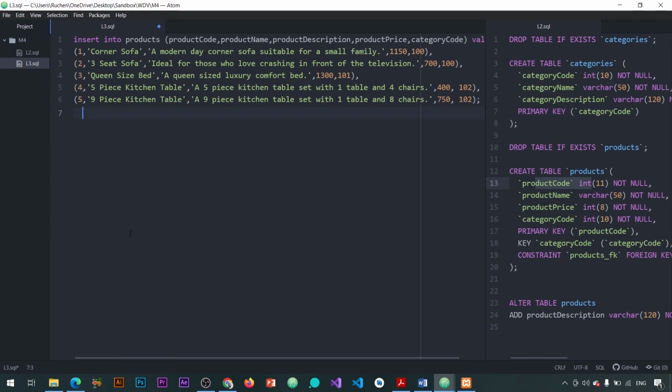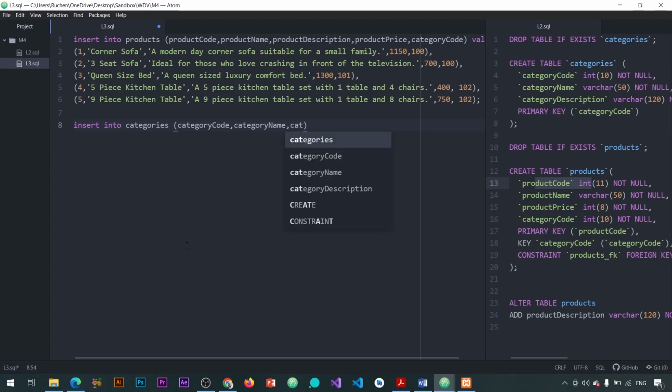Excellent. So let's move over to inserting data inside of our categories table. So I'm going to say insert into my categories table, and I'm going to insert the category code over here. Then I'm going to insert my category name. Likewise, I'll insert the category description, and then I'm going to add the values for this.